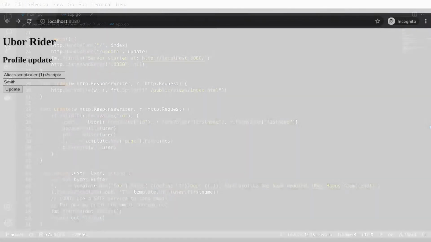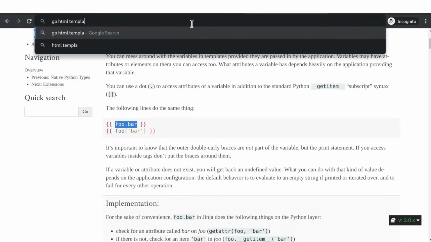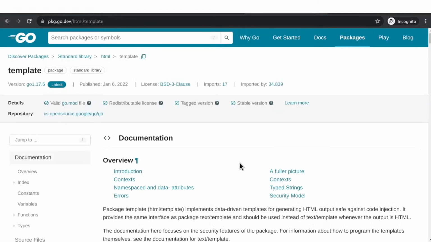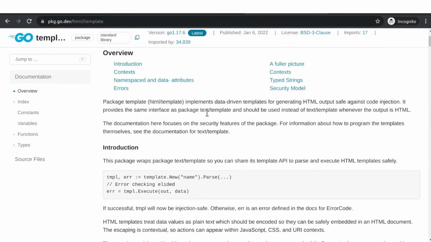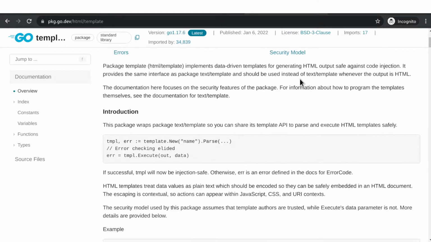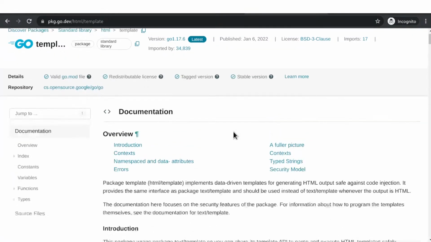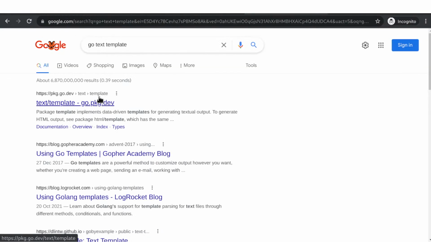Head back to the browser, and here I want to search for Go HTML template. The standard Go library, Go package, different languages, different terminologies. So we can learn here that package template is a data-driven template for generating HTML output safe against code injection, and it is based on text template. So effectively, if you want to learn more about the syntax of this template engine, we need to search for the other one, which is based on text template.